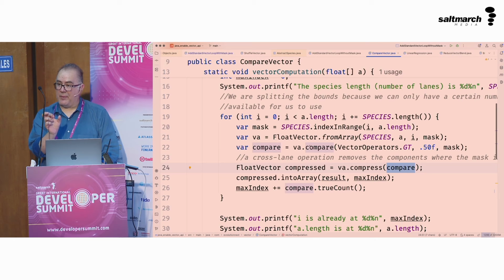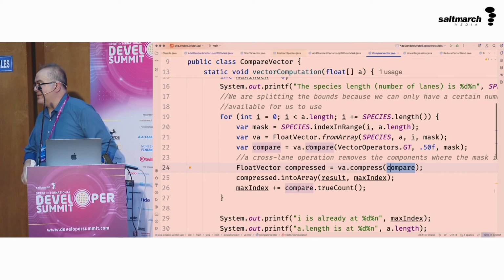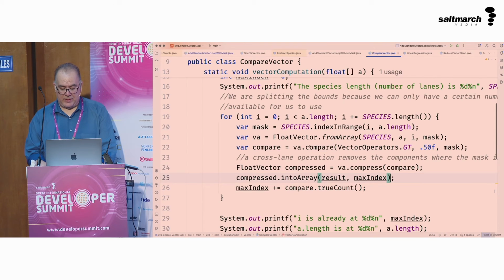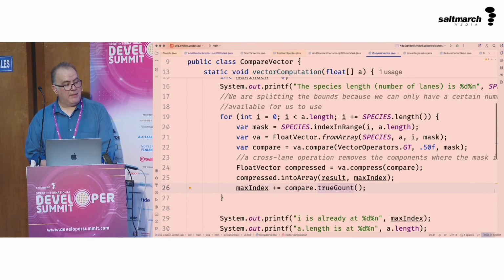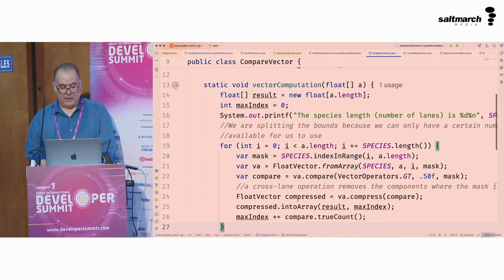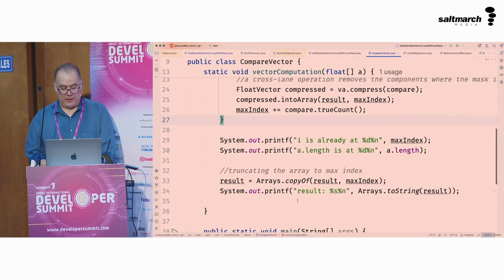I'll run the debugger so that you can see what's actually happening. It's going to be an interesting sight. And then we're going to take that and put it into a particular result with that particular index. And given this index, we're going to have the true count. This true count is going to return the number of masked lanes that are set. Okay, that's what that does. So that's what we're going to do. We're going to run it.